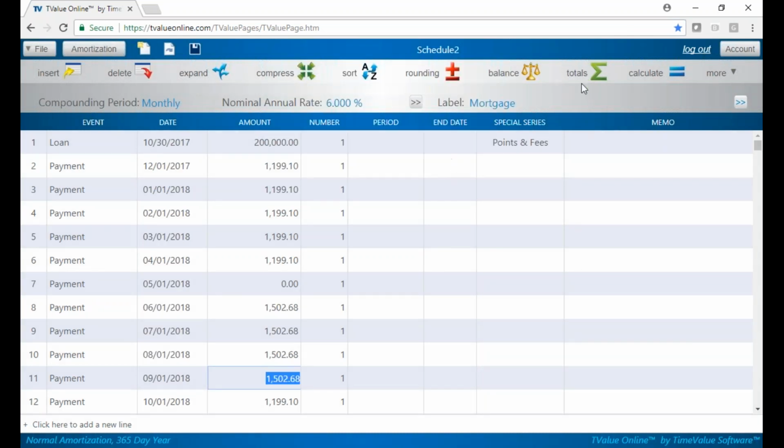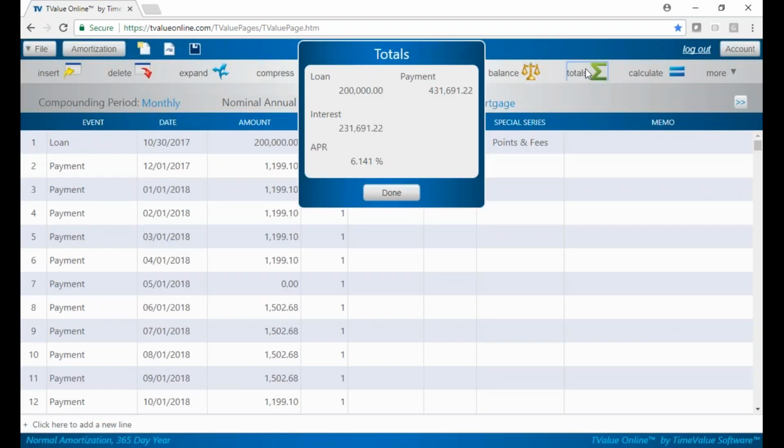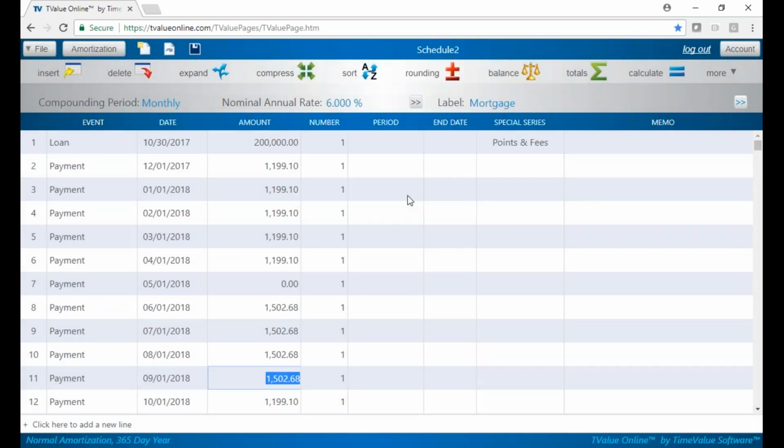And finally, the totals. Totals gives me what the totals are. Easy reference if I need to quickly reference it. It tells me what the APR, interest, loan, etc. So that's the features and capabilities. I'll turn it back over to Chuck, and he'll take us to the next phase.